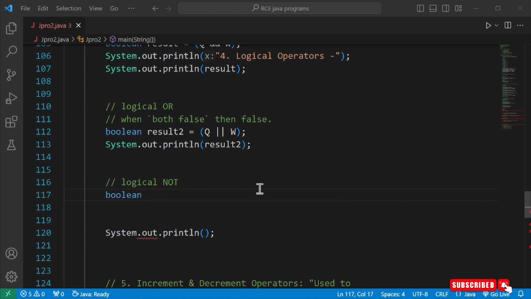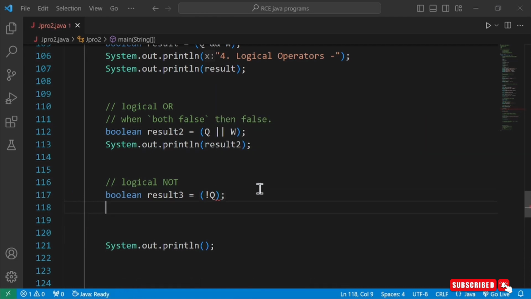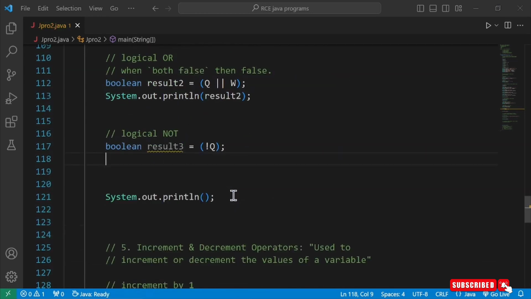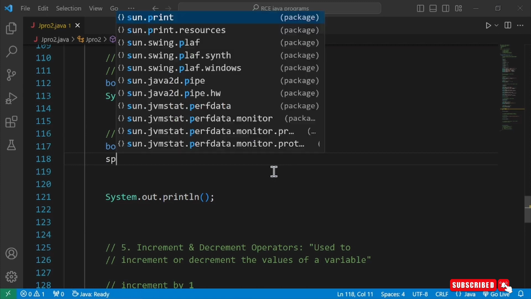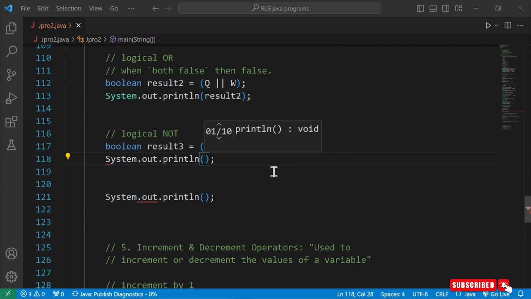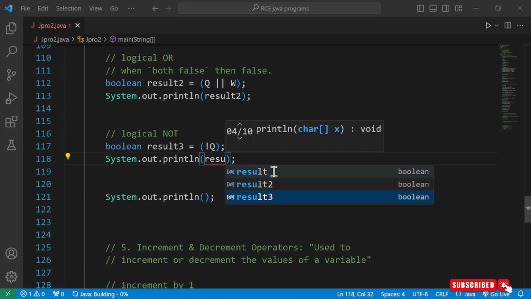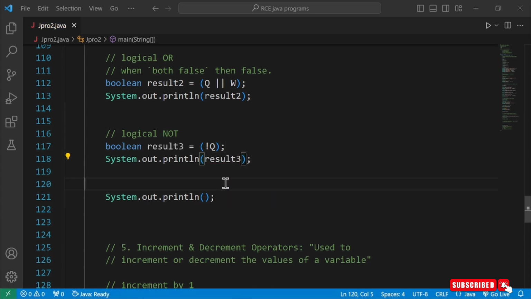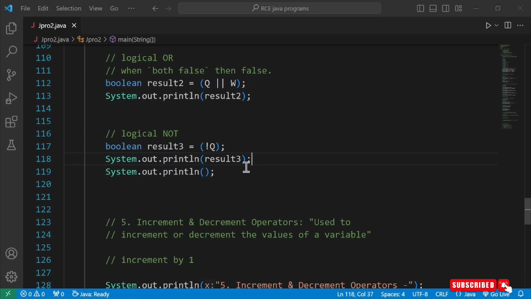So boolean result3. We are going to create another variable, and for this the not operator means that if the value of q is true, then not is going to make it false. And if it is false, then true, the opposite of that. This is quite simple. Now you are just going to write System.out.println, and inside this I'm going to write result3.